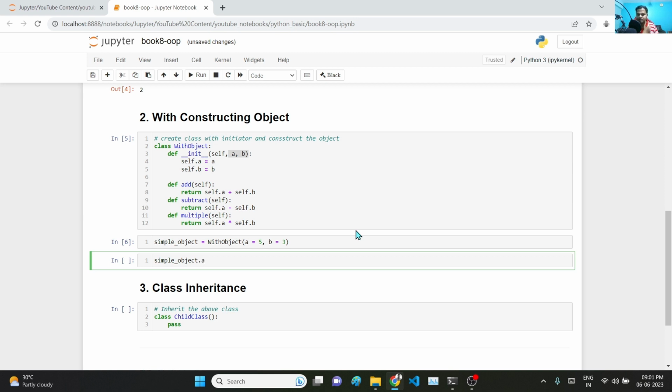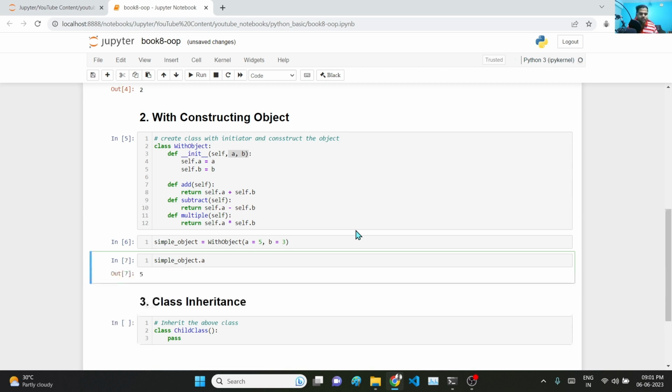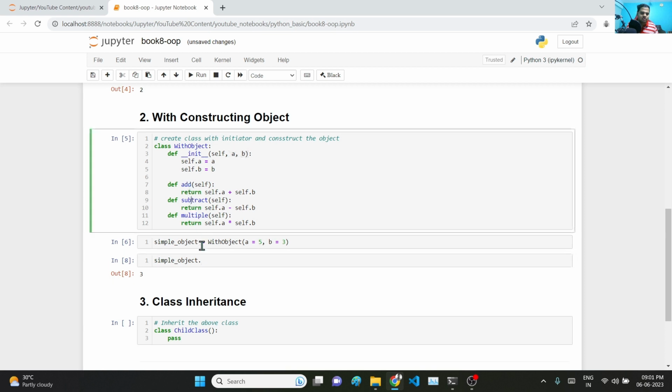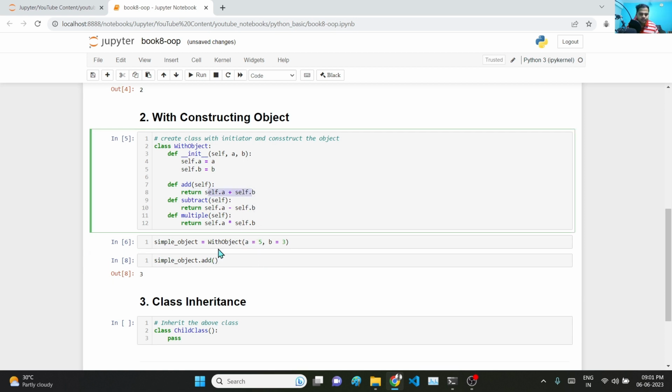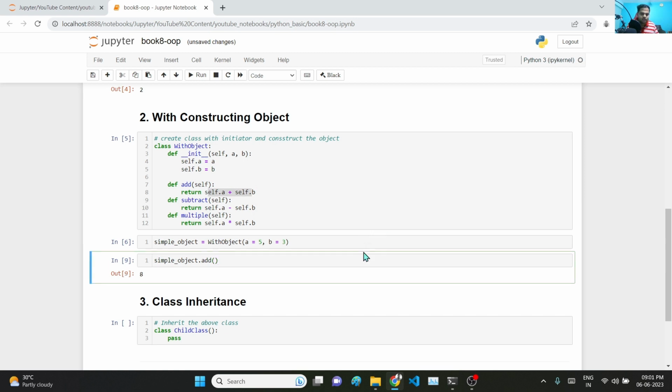So simple object dot a will give the value of that attribute. Similarly, if I do dot b, it will give the value of b. And then if I want to call the methods, I'll say add. That's it. So it will on its own take the attributes and calculate the addition. So if I execute it, it will give 8 because 5 plus 3 equals 8.